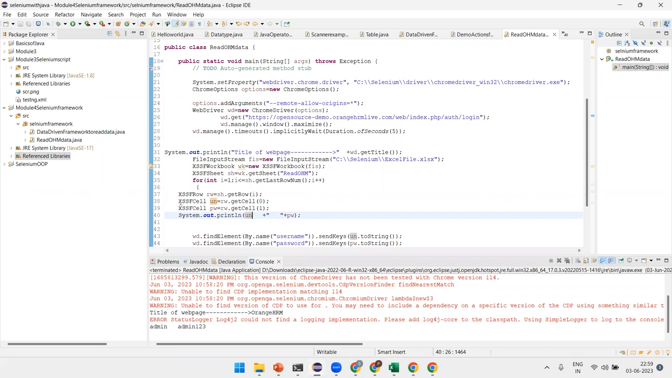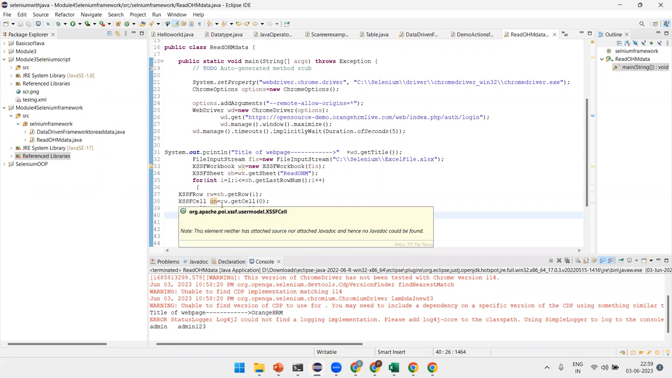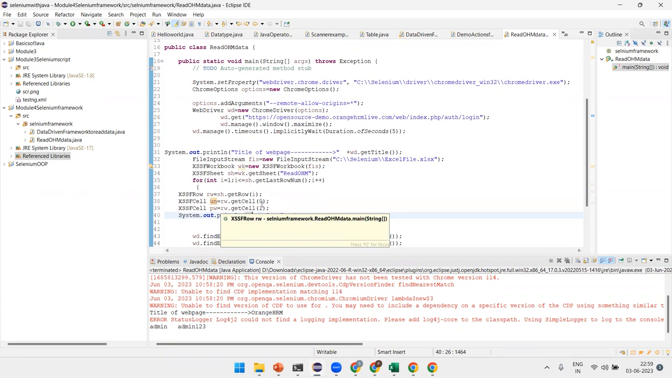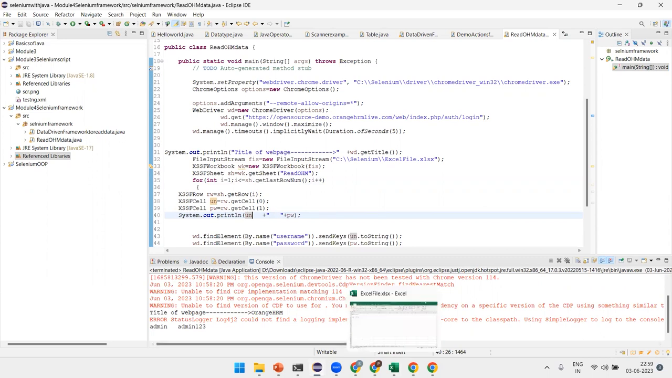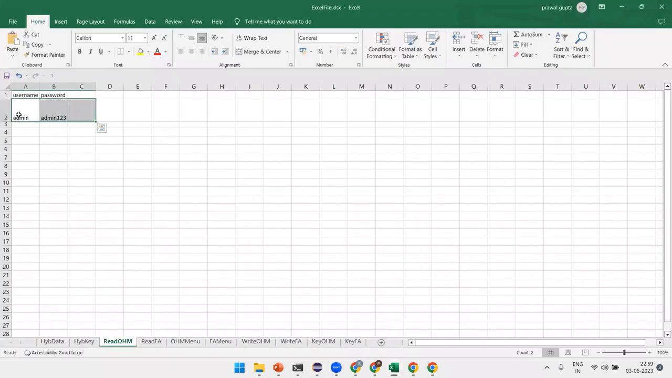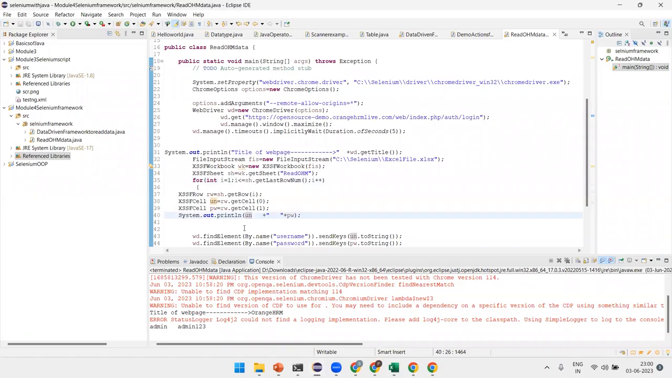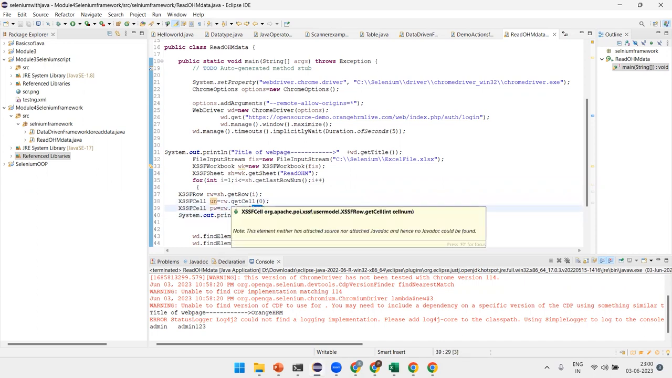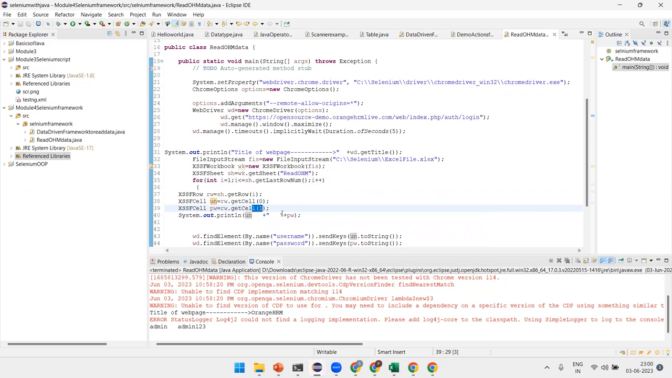So for username, from the sample column, from the row, get cell 0. And for password, from the row, row.getCell(1). You see, for row 1, the same row, cell 0 is for username, cell 1 for password. See here, for row 1, cell 0 for username, cell 1 for password. Okay, and here I want that username and password should be displayed at the console also.